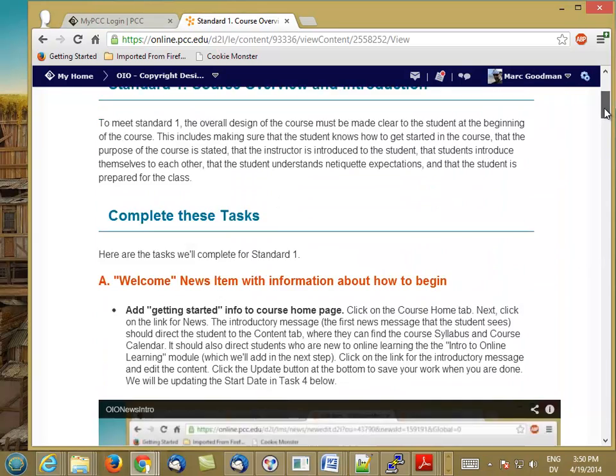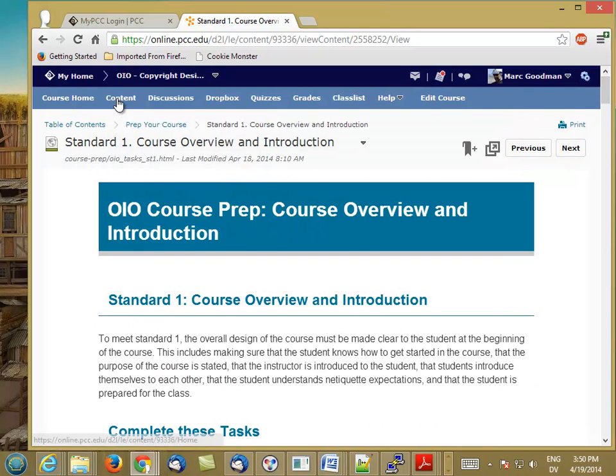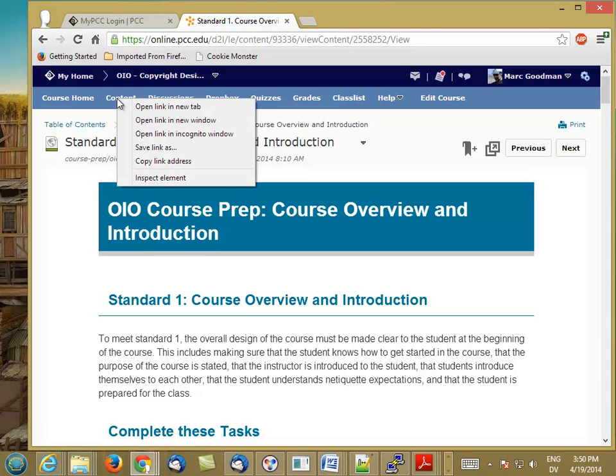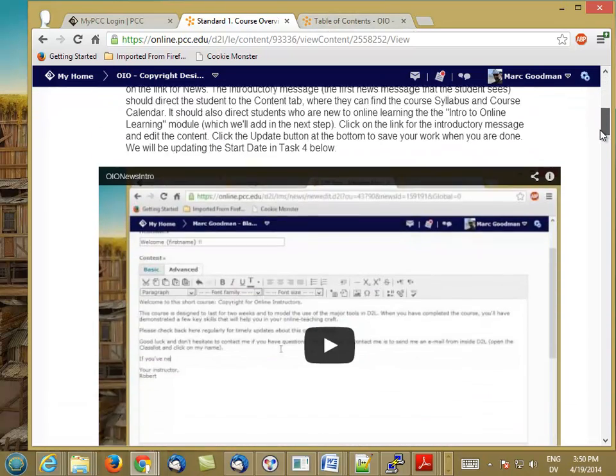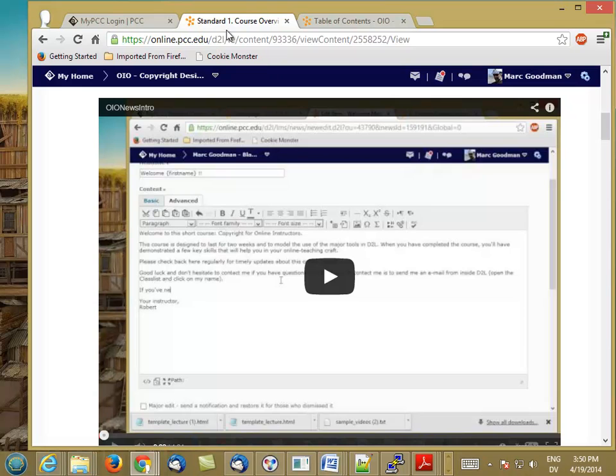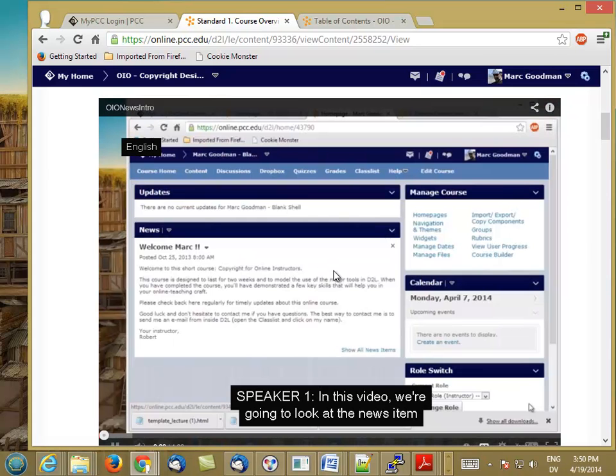So I'm going to go to the top here, and instead of just clicking on content, I'm going to right click and select open link in new tab. And you can do this in Internet Explorer or in Chrome, which I'm using here. And then when I start watching the video, I'm going to switch back and forth between the video and the actual window. So let's go ahead and start this.